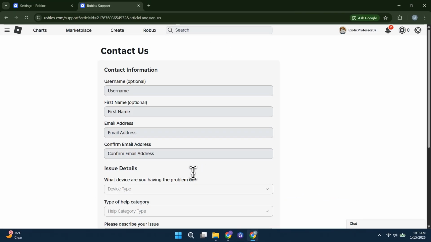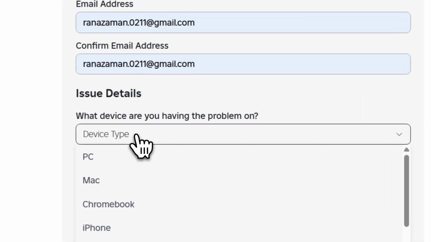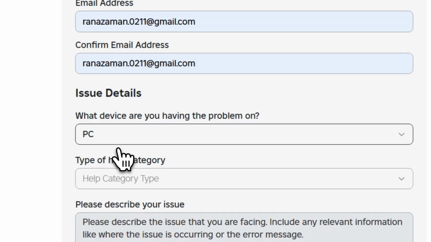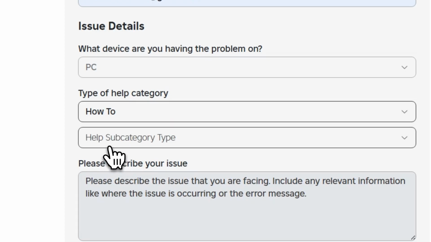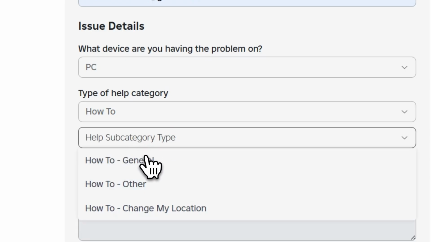This will open a new page. Here, enter your contact information, including your username, your first name if you want, but this is optional. Now enter your email address and confirm it. And under Device Type, choose PC if you're using a computer. For the Type of Help category, select How To, and for the Help subcategory, choose How To General.